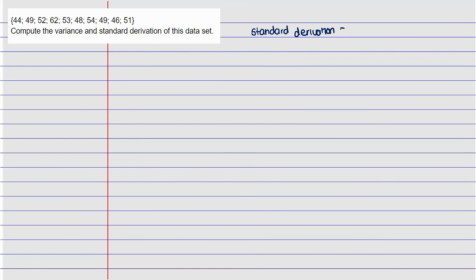Deviation is going to be equal to 4.75, right? And to find your variance, you square your standard deviation. So the variance is basically 4.75 all squared, right? So that's how you find your variance. Your variance here is going to be equal to 22.5625.